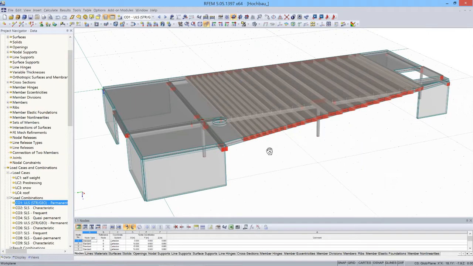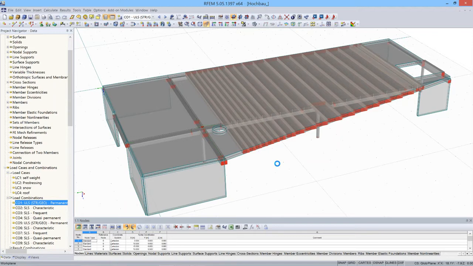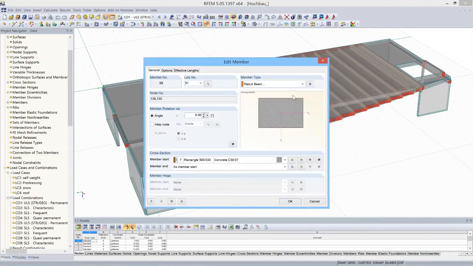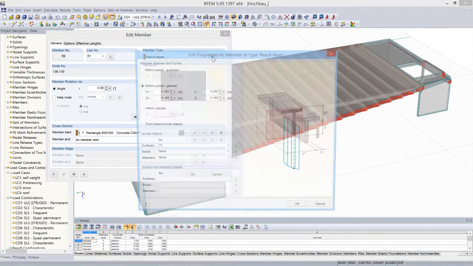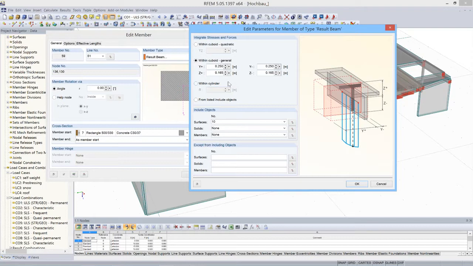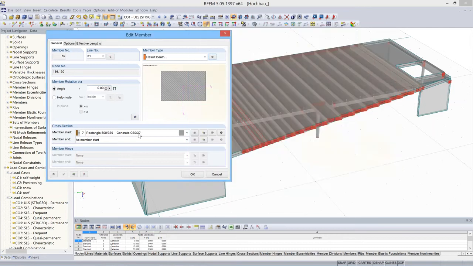You can see that I have defined some result beams, and the result beam, if I select one, is the member which is, I would say, a dummy member or fictive member defined in the slab. If I open this dialog, we can define the area from which RFEM integrates internal forces from the slab into this, I would say, fictive beam. So you define the depth of the cross-section plus minus and also the width. You can also define different cross-section for the analysis and the design.